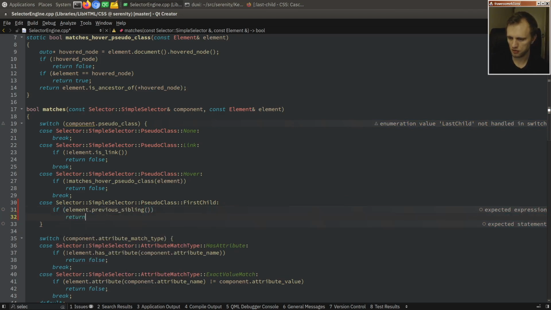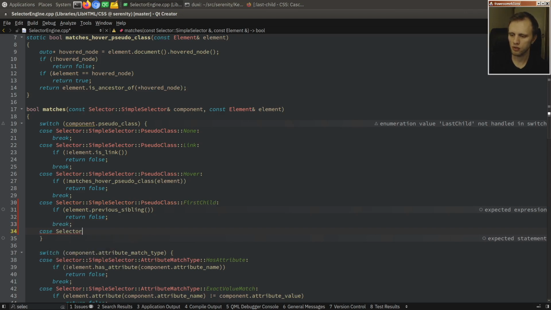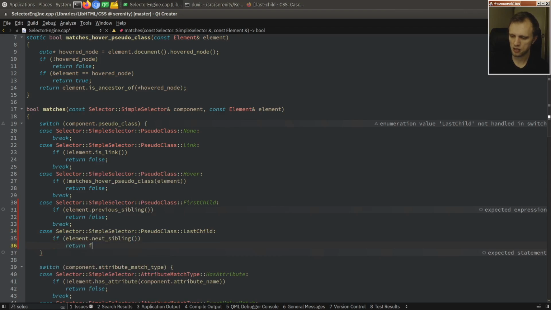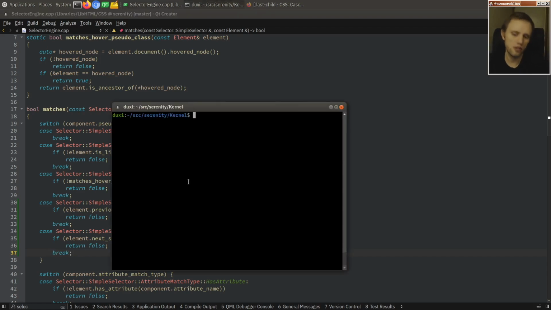Previous sibling, return false. Otherwise, continue. And then for the last child, if the element has a next sibling, that means that he does not match the last child pseudo class, because he wouldn't have a next sibling if he were the last child in the parent.